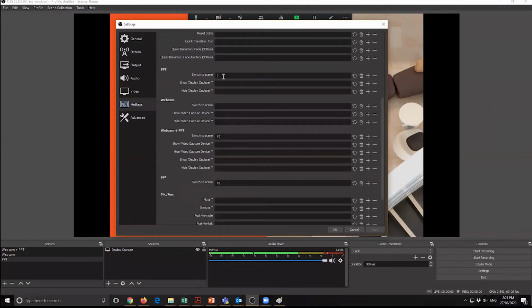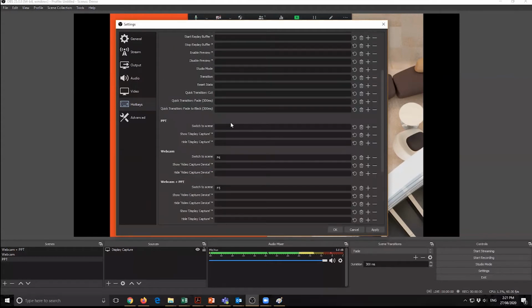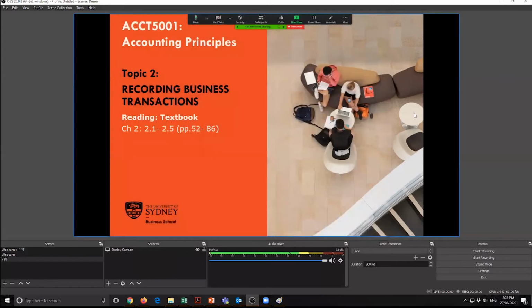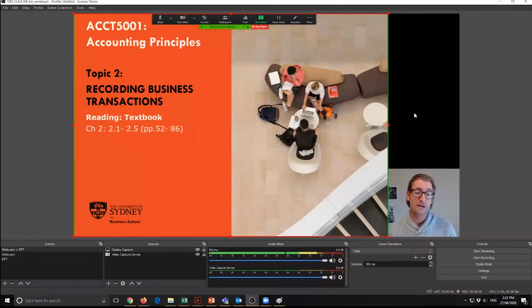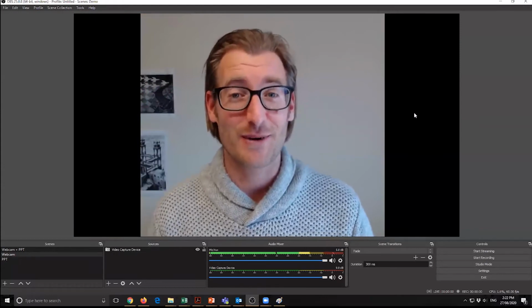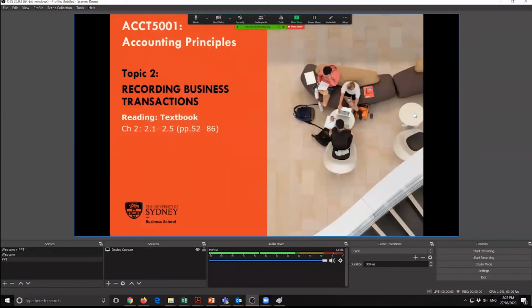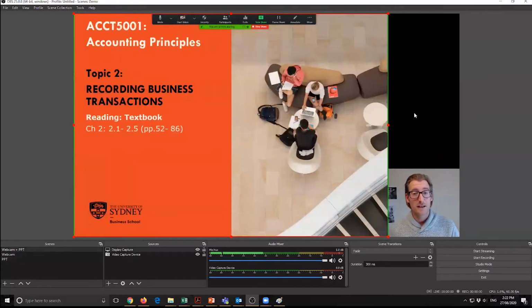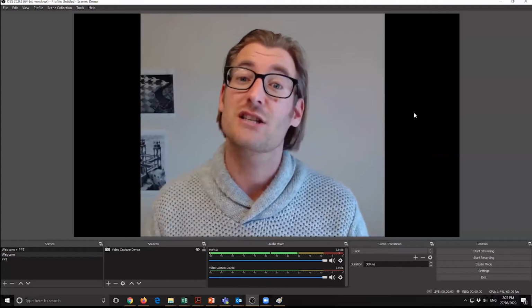If I want to have the webcam as well as the PowerPoint, I will use F5. If I only want the webcam, I will use F6. If I only want the PowerPoint slide, I will use F7. So I apply this, and they will work right away. If I now press F5, I move back to the first scene, which is webcam as well as PowerPoint. If I press F6, it will be just the webcam. If I press F7, it will take me to just the PowerPoint slide. So now we have set up these scenes, and you can use them whenever you are doing your lecture recording.